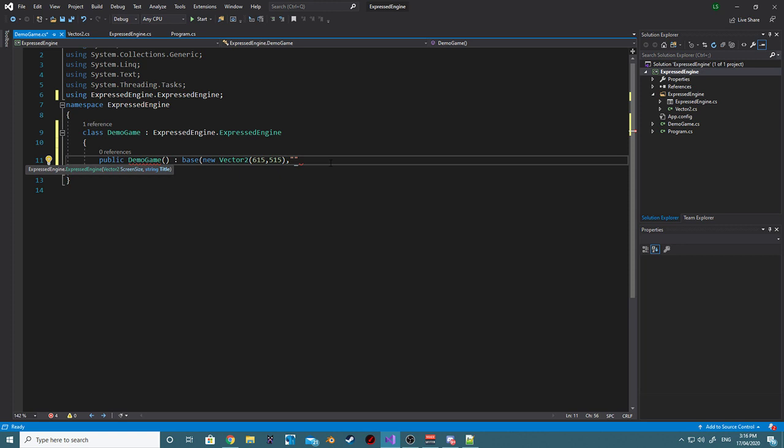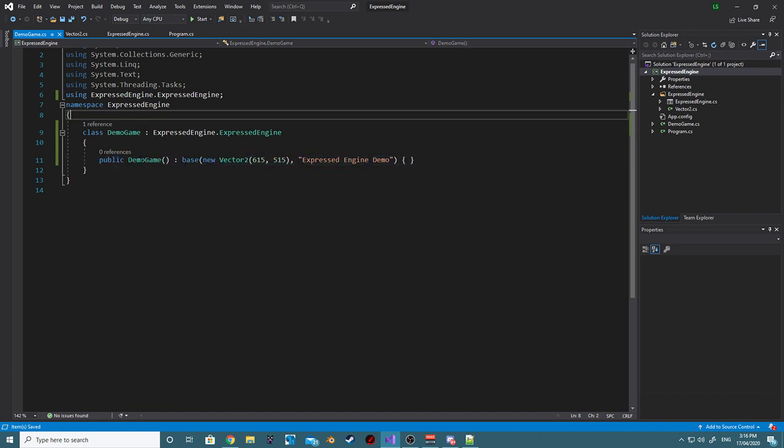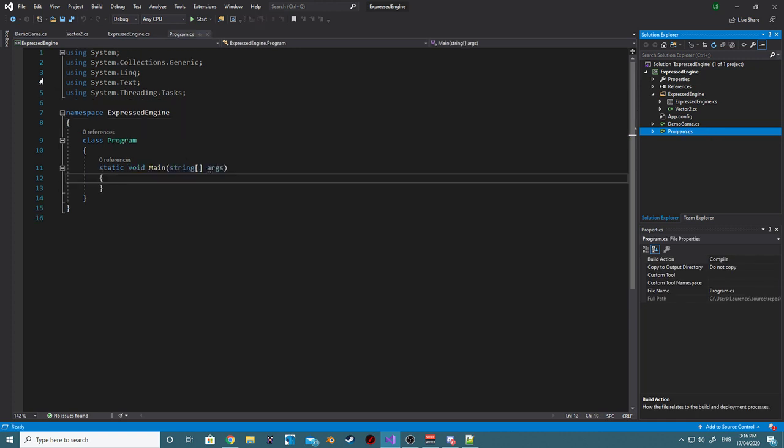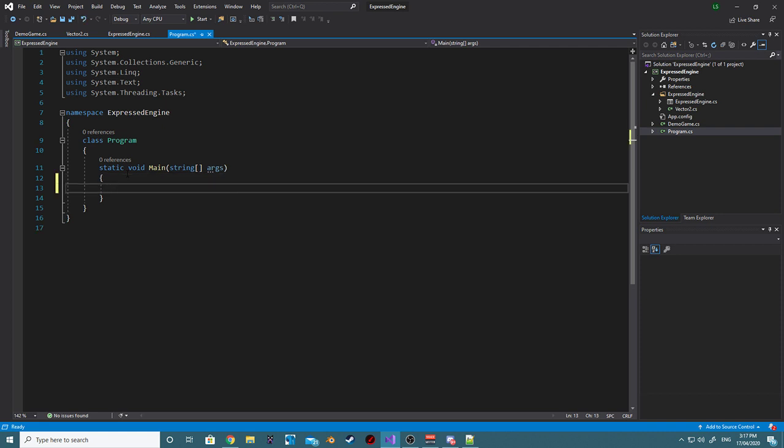And then our title, to change it up, will be, I don't know, Express Engine Demo. And that should be good like that. So now our error should be removed. This is starting our game engine. But now in our main program file, so Program.cs, that is generated when you first launch a console application, we basically want to now start our demo game. So we'll just call it game equals DemoGame.